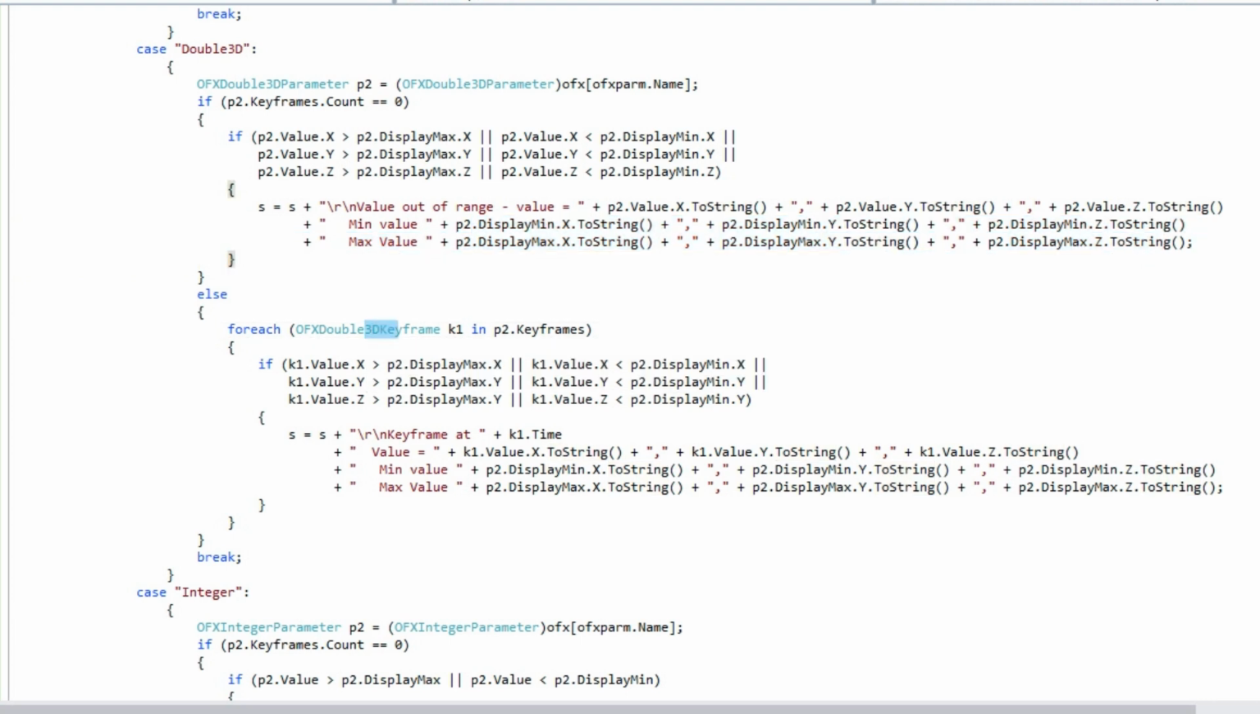And then the same thing when we're checking for our keyframes. Now we check for k1.value.x, y, and z against our display max x, y, and z, and our display min x, y, and z. Oops, that should be a z. Sorry, I did not get those changed in my testing. Anyway, we would then display the k1 x, y, and z, and can also display the minimum x, y, and z and maximum x, y, and z.